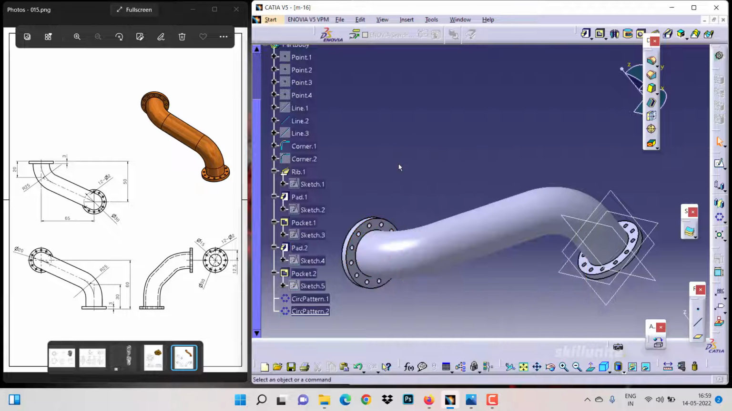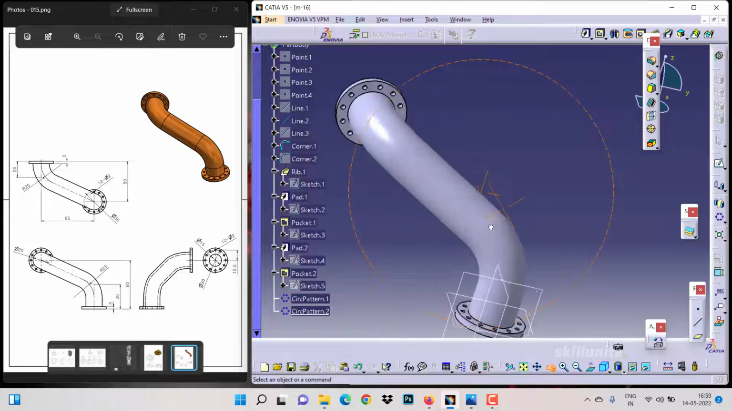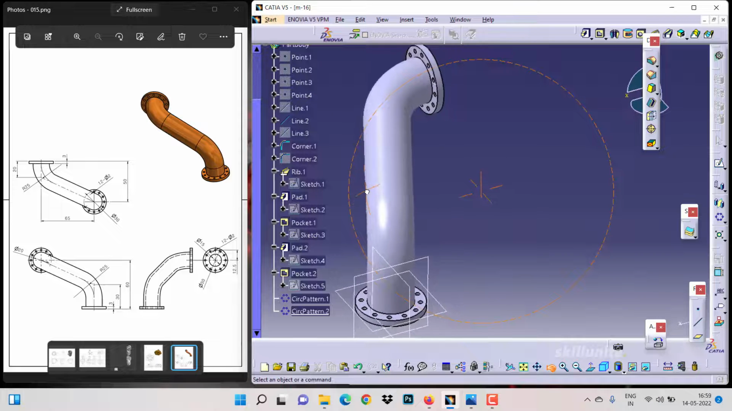Okay, so exactly what we are having over here has been created. The only thing is, creating this 3D curve is a little different compared with the exercises we had done previously.